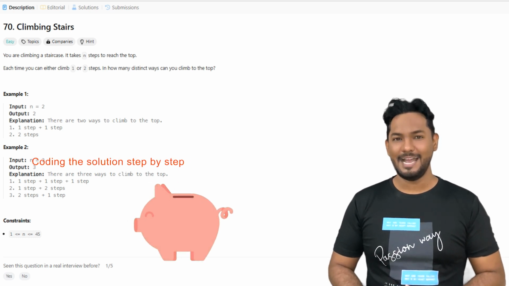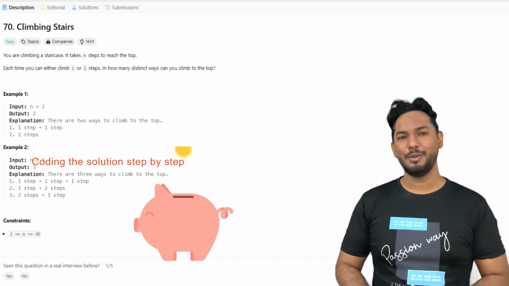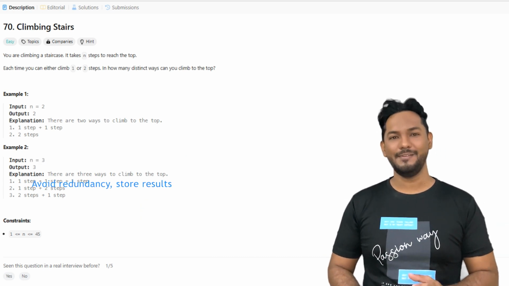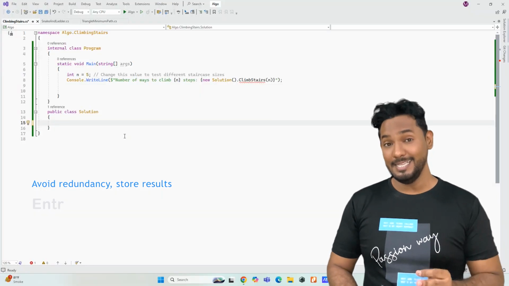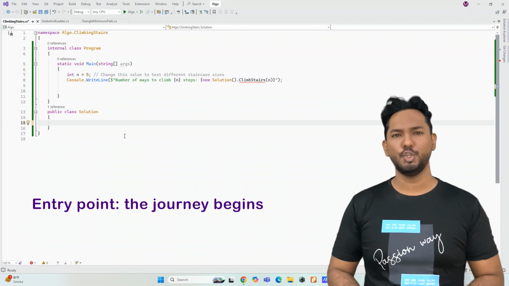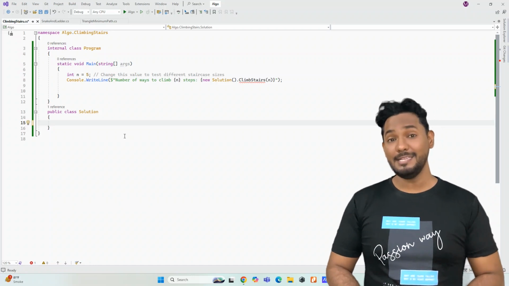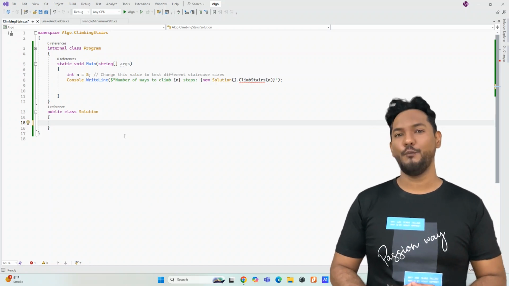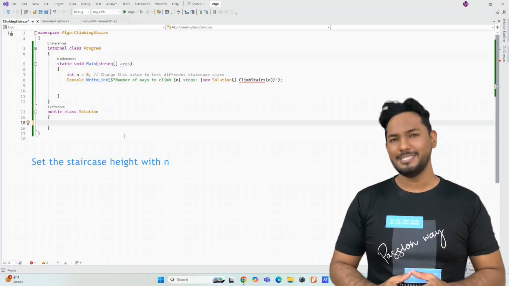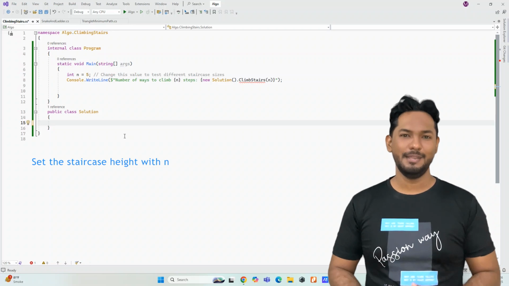Let's turn this insight into code using dynamic programming in C#. We'll store intermediate results to avoid redundant calculations. This is the entry point of the program. The main method is where the execution starts. We initialize the variable n with the value of 5, which represents the number of steps in the staircase. You can change this value to test different inputs.